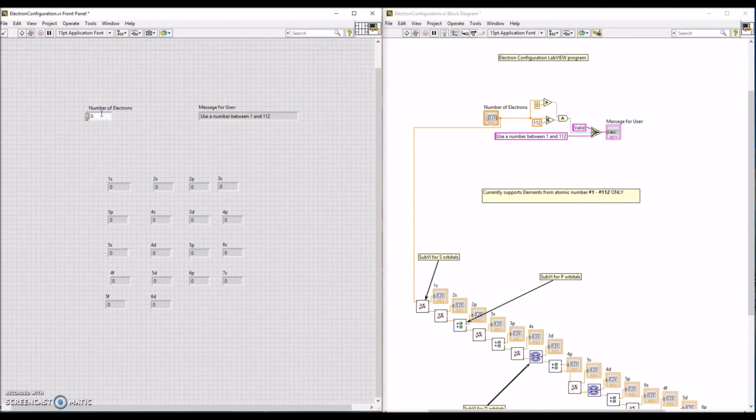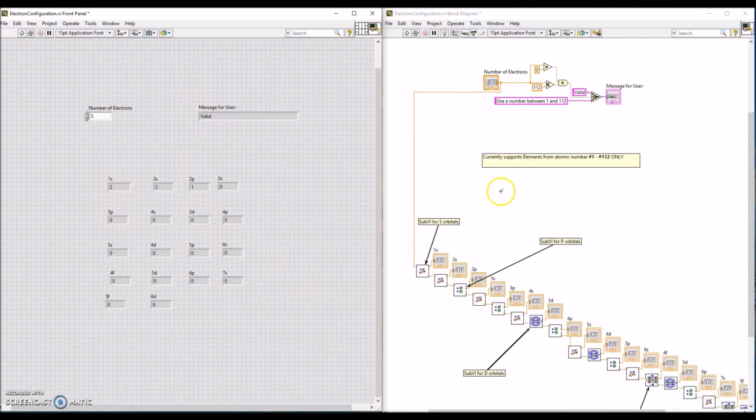Okay, and then when I enter something that is valid, like 5, I get over here a message for user: valid, and then it actually computes it. So that's basically the gist of this program.